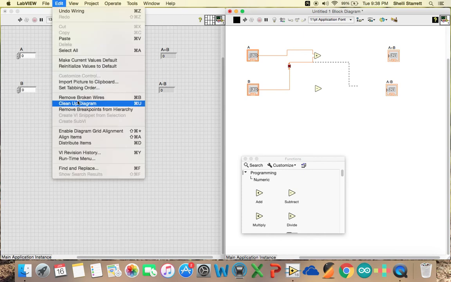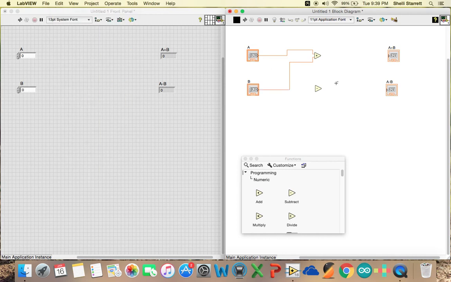We can go to edit and remove broken wires. Notice it's also a command B on a Mac, and it cleans up the mess. On a PC, it would be control B. Okay, so we've got the A plus B, and now the output of the function is X plus Y.